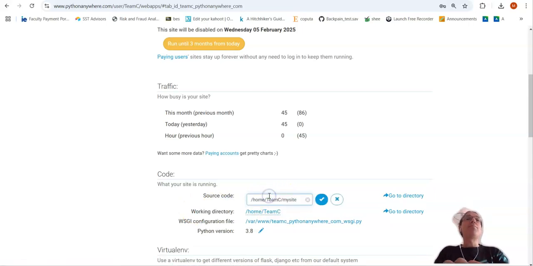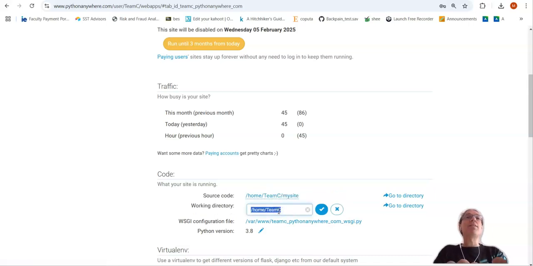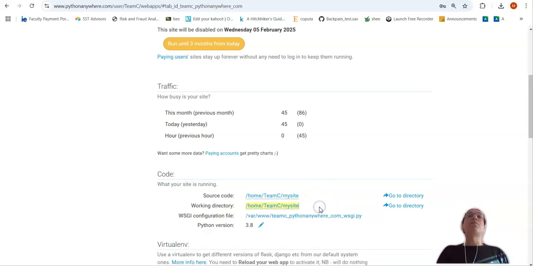So here I'm going to select everything, copy and paste it down here. Don't type what you see here, because this should be home, your user, my site. So make sure you put in your user here, not Team C. Team C is my user in this demonstration. So checking, and then it's being applied.